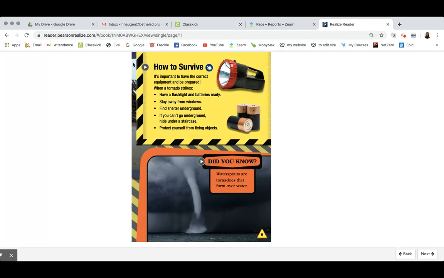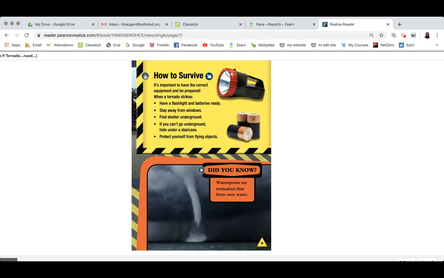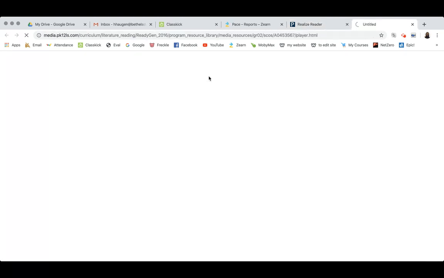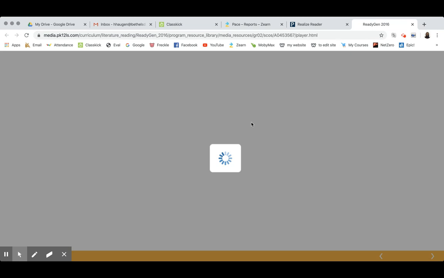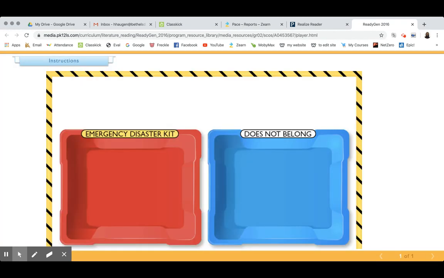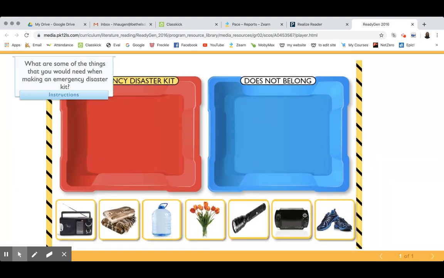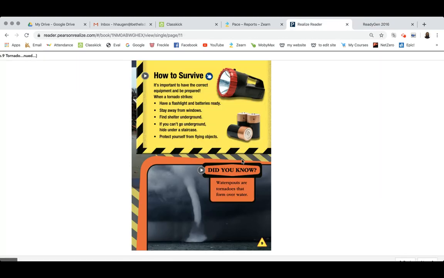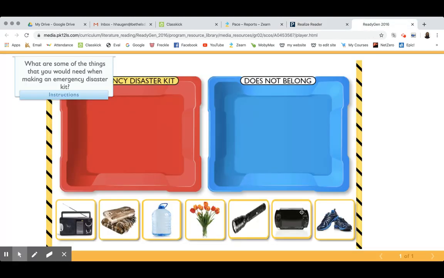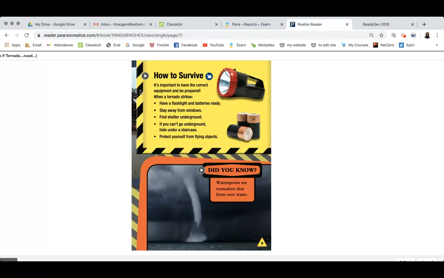The next part that we have here is a different section about how to survive. And I'm curious as to what this does. Let's watch. The directions here say, what are some of the things you would need when making an emergency disaster kit? There's some options on the bottom. So after we listen to this right here about how to survive, as you're listening, I want you to think about which of these objects would you need in an emergency disaster kit. So let's listen carefully.